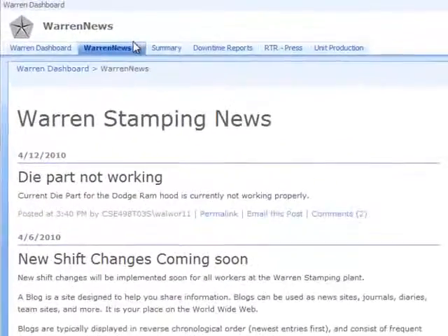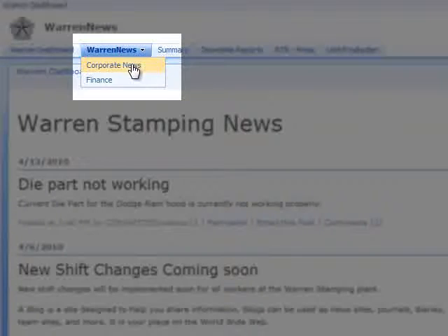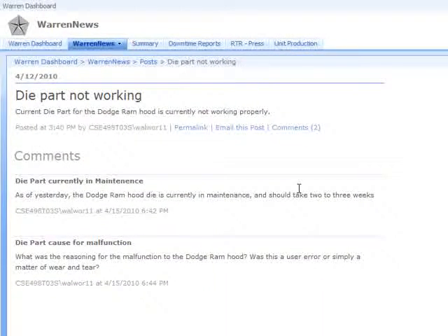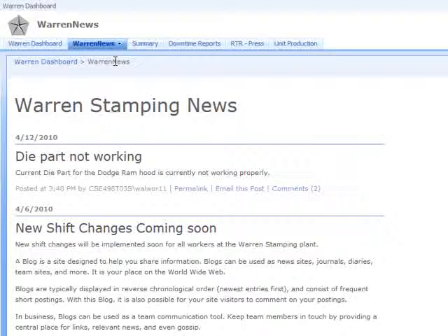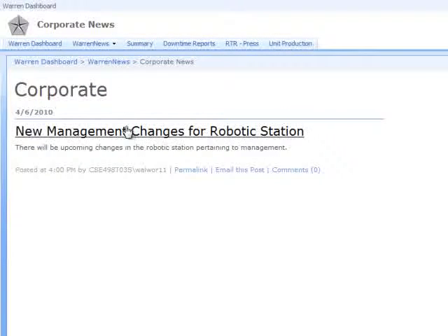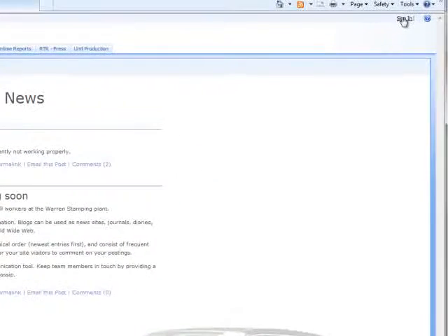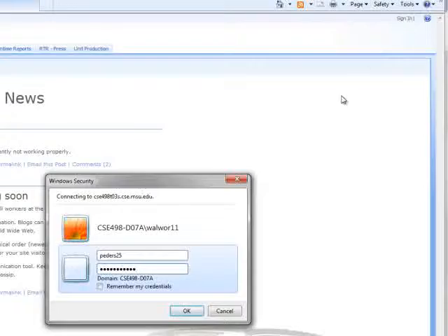The news section is comprised of three parts: the Warren Stamping news, the financial news, and the corporate news. Users can view and add comments on each news item. All news sections are displayed in a similar way. However, permissions can be set to allow or disallow certain users from accessing particular news pages. With base user privileges, one can view news posts and post comments. With a higher set of privileges, the user will have the administrative abilities to add, edit, and delete posts.